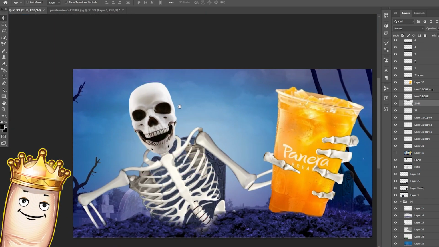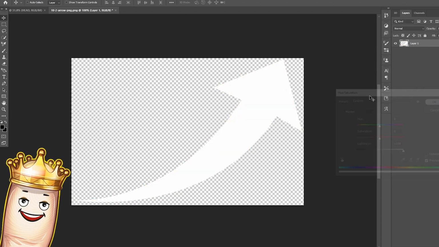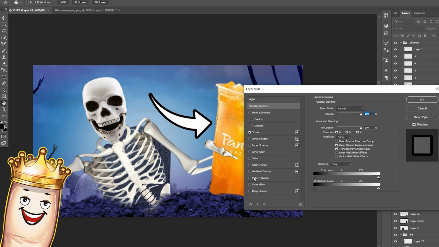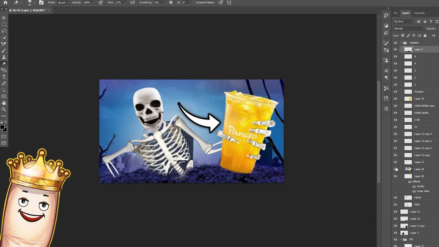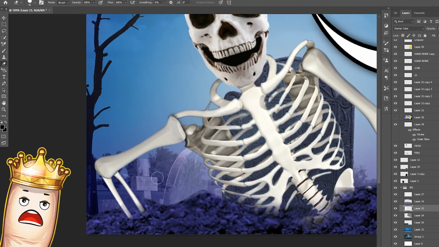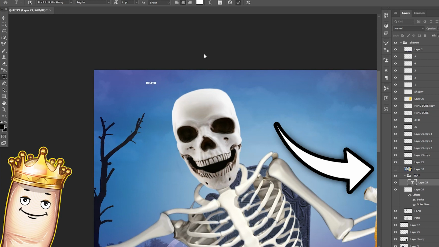Looks good. Finally, it's time to add the graphics and text. I'll start with this arrow, change it to white, move it over, rotate, and add a black outline like this. Let's do another toggle to check our progress. Looks like I have to make some small adjustments here with the tree branches. Looks better. Now I'll create a new layer for the text.